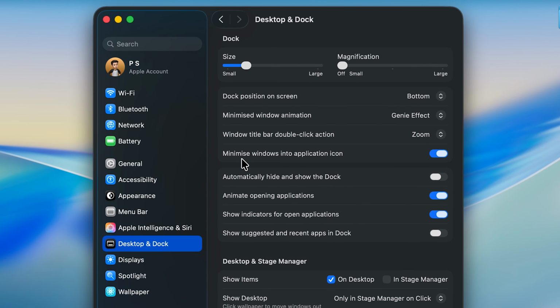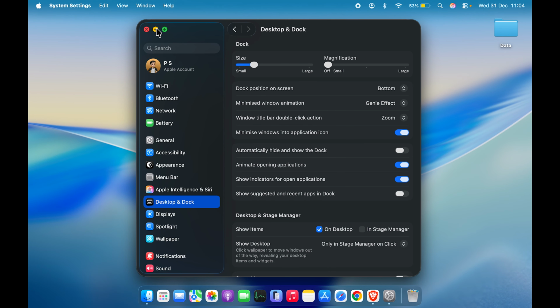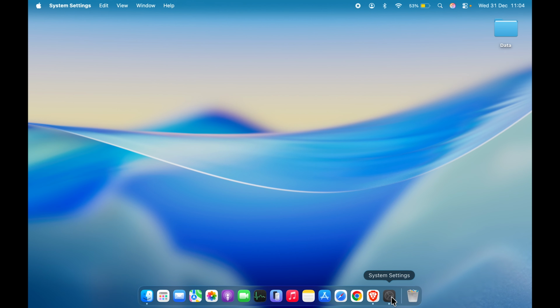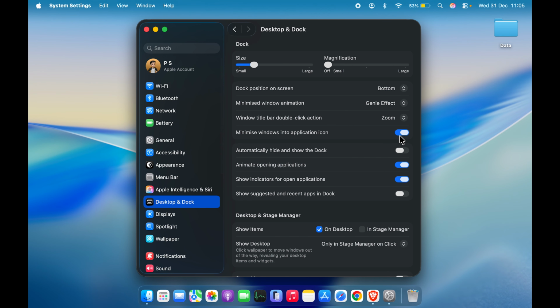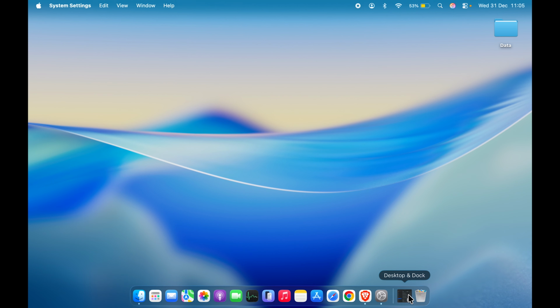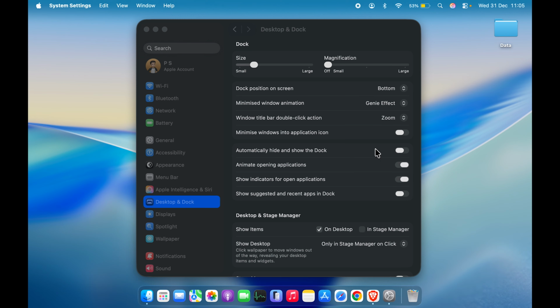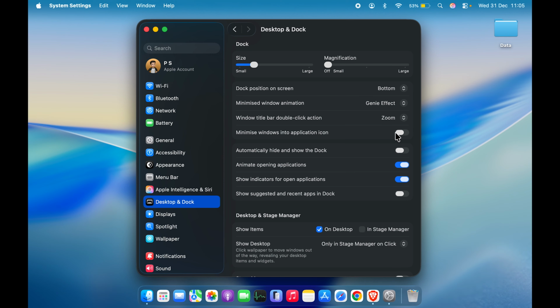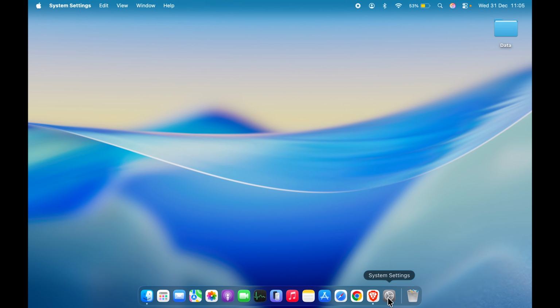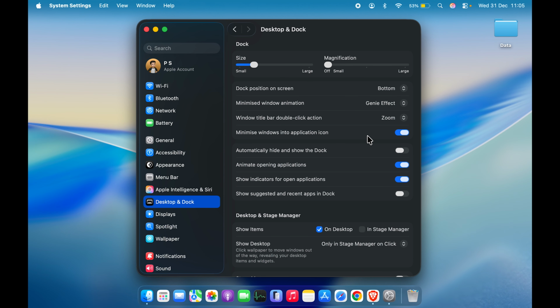Now the next option is minimize windows into application icon. If you want the window to be minimized in application icon, then you can keep the toggle on. So if I minimize the window, it will go back to app icon, right? But if you don't want it, you can turn it off. And this time if I minimize the window, you can see it is minimized separately. If you don't want this, then you can turn it on. And next time onwards, whenever you minimize any app or any window, it will go back to its application icon.